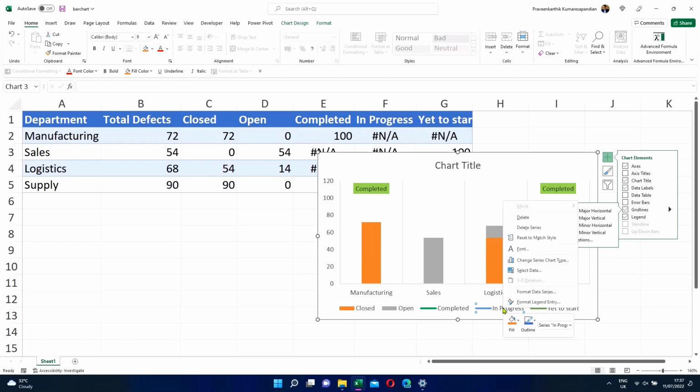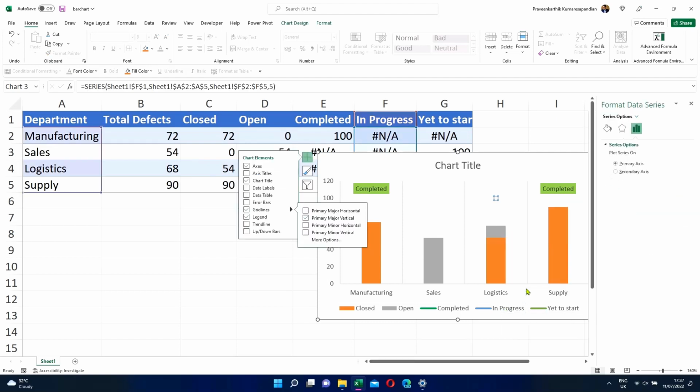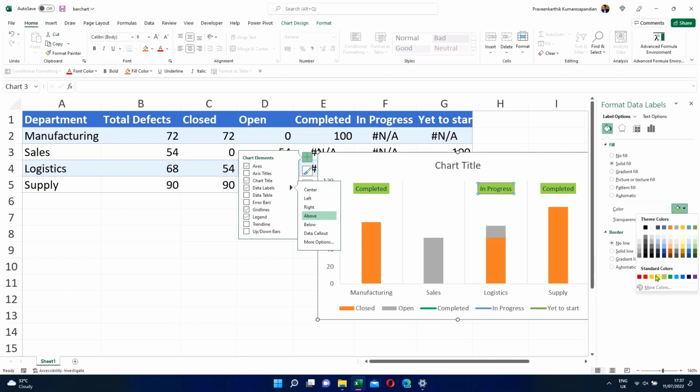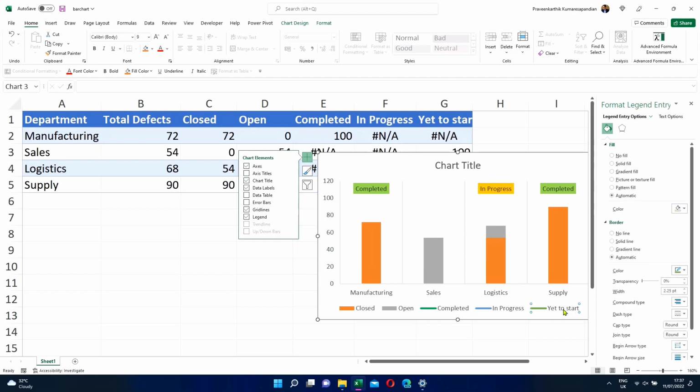So same way we can right click on this, format data series. Again let's go back here and then add data labels on top. We don't need the value, just let's go here, select the series name and value, and then let's fill the value as solid fill, and let's have it in amber, and then yet to start.